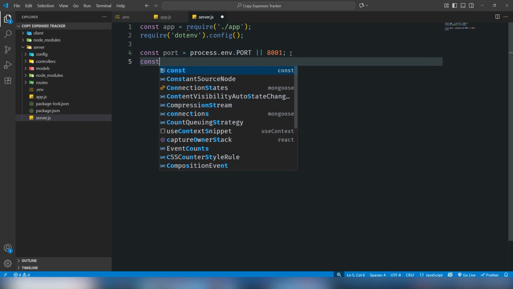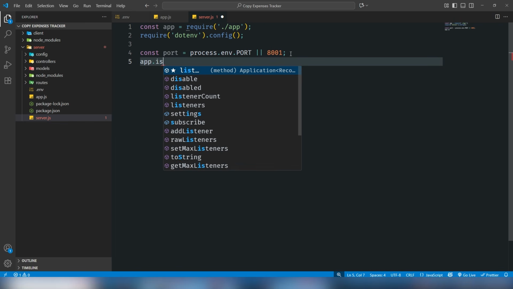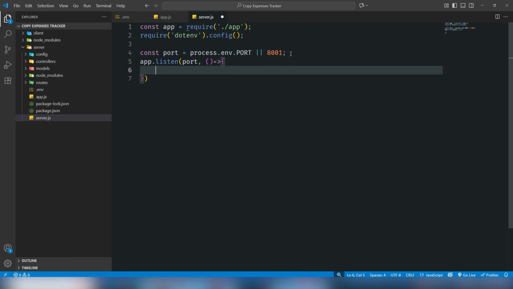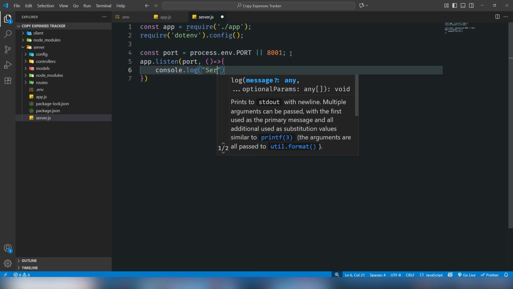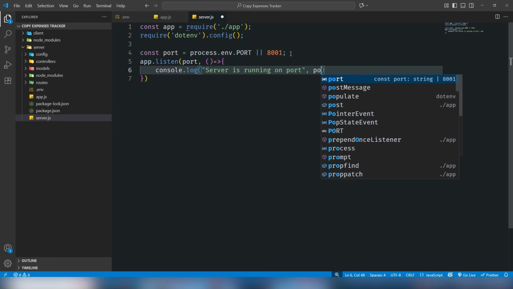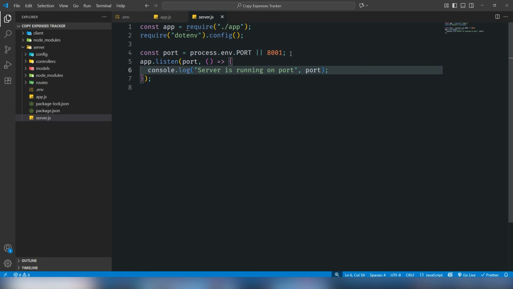Then I would like to use app.listen with the port and a function. Inside that, I'm going to use console.log: Server is running on port, with the port variable, like this. That's it. Let's try it.